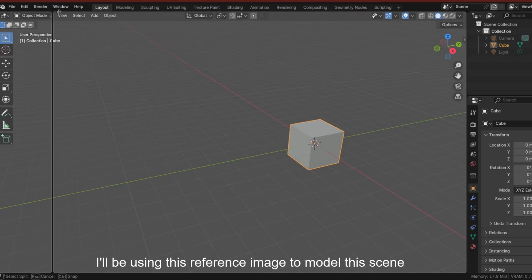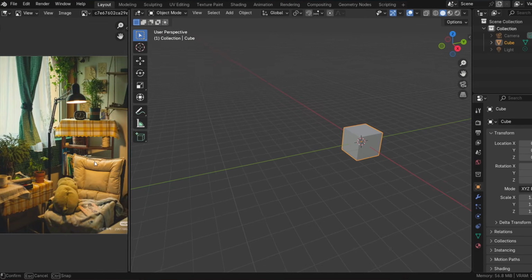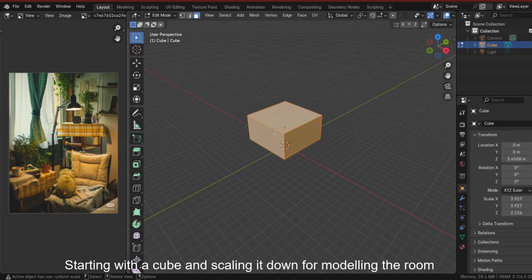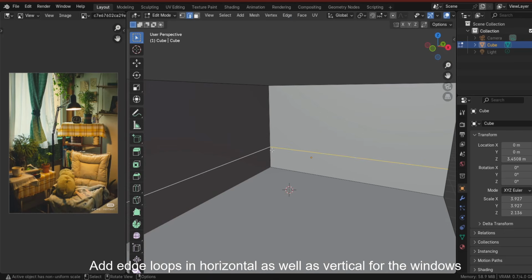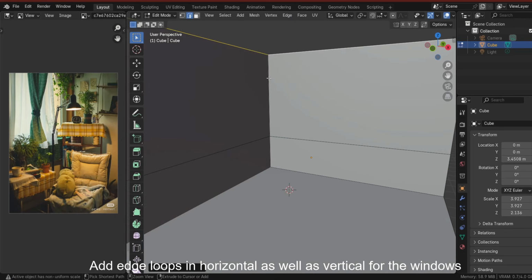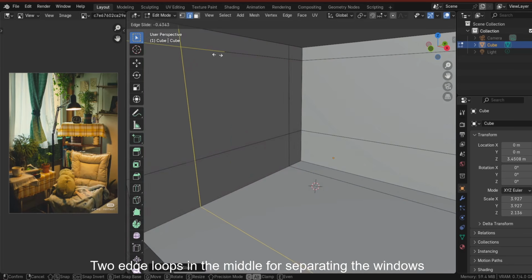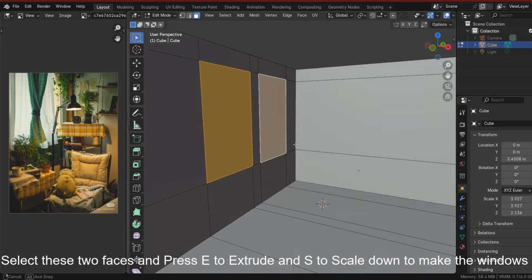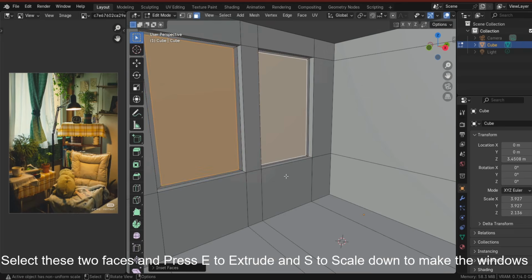So I'll be using this reference image to model this scene. Starting with the cube and scaling it down for modeling the room. Add edge loops in horizontal as well as in the vertical for the windows. 2 edge loops in the middle for separating the windows. Select these two faces and press E to extrude and S to scale down to make the windows.